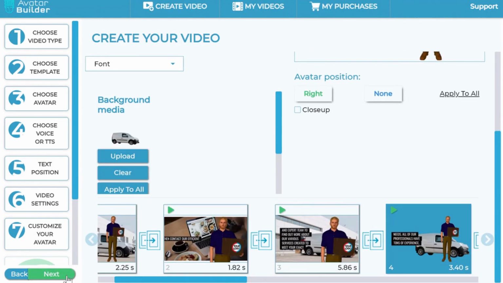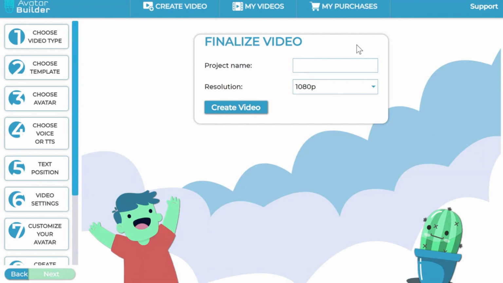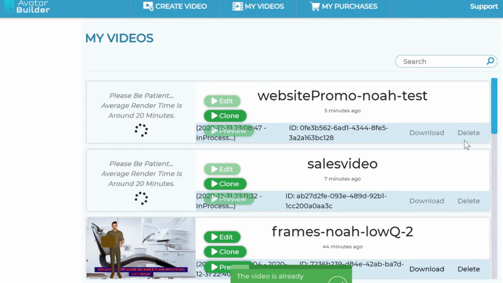Now all you have to do is click next, and then you can click a project name and render it out in full HD. So the project name in this case, as you can see here, is right here. I'm putting that in right now. Project name, let's say it is sales video. That's the project name. I want to click create video. Boom, you are done. Automatically it's doing its job, and then it's going to show up right here.